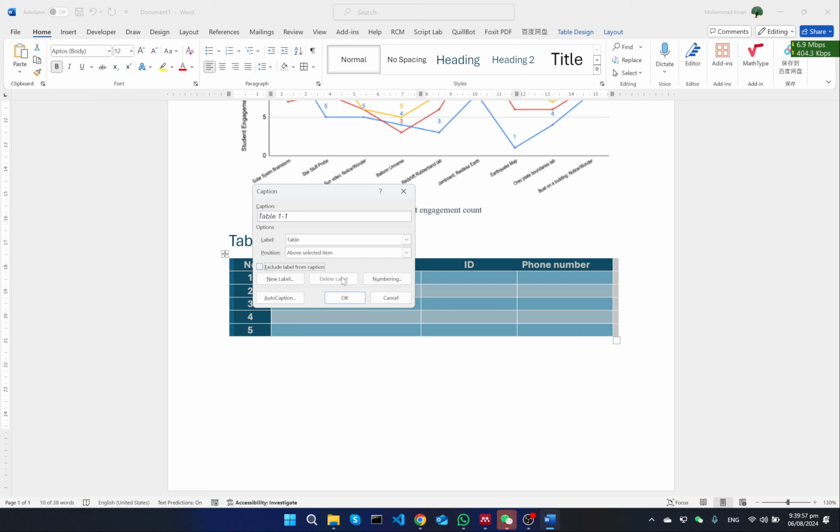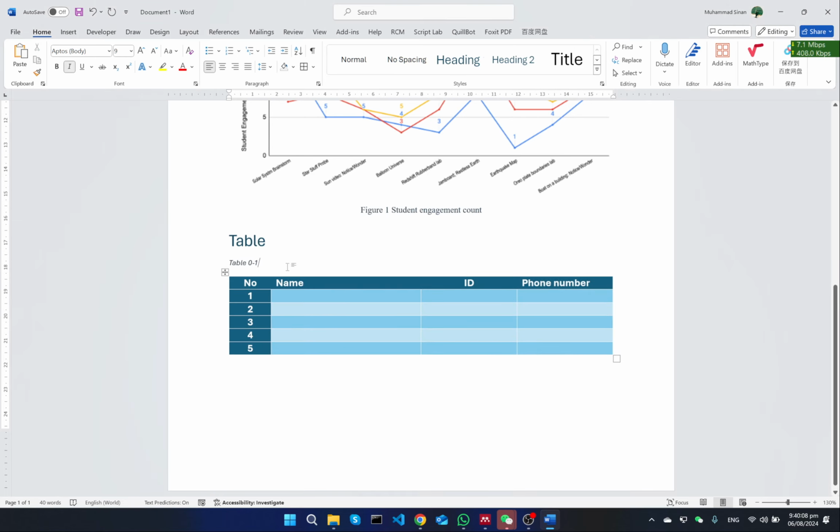You can also customize these captions in your own way, but I will ignore that and go on here. Table. Here is a dummy table for demonstration.